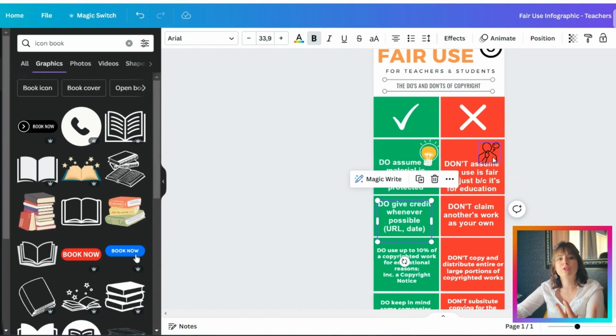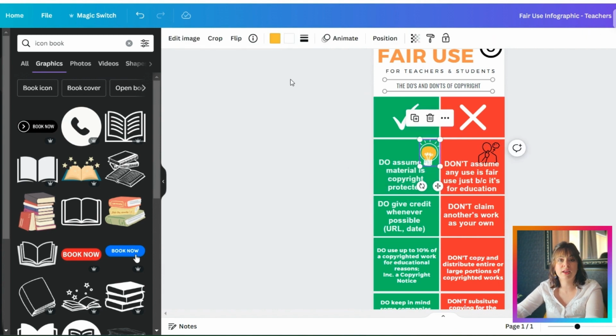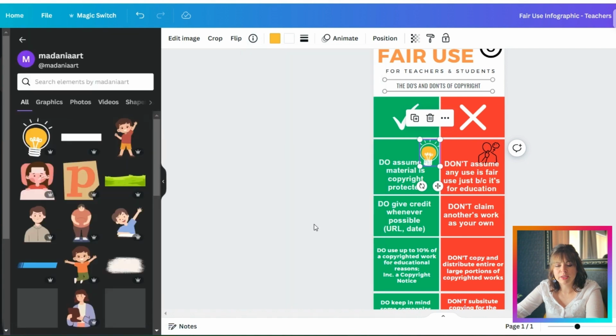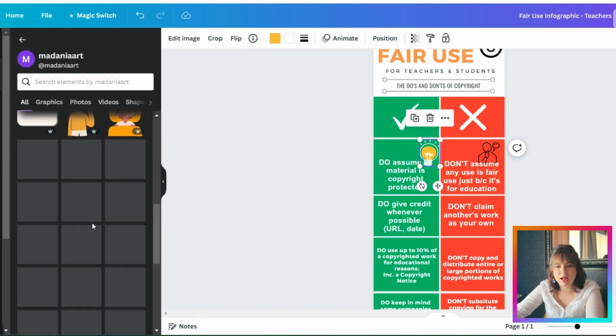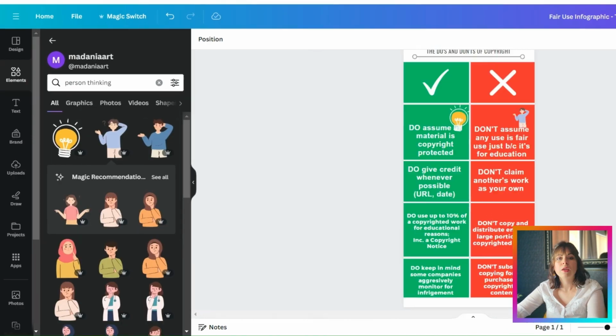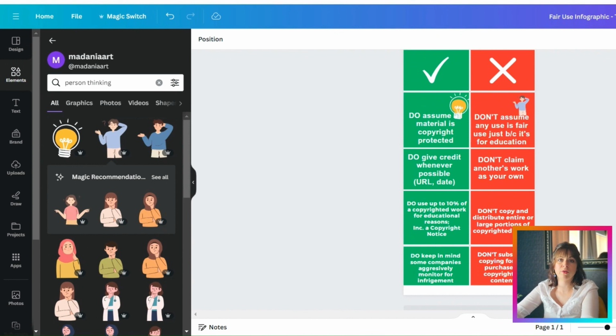If you want to have similar icons, all you do is you click on the icon, and here you can see there's an info little button. If you click on it, it will tell you about the keywords used to find this icon and the person or the artist that created the icon. You also have the option to star the icon if for some reason it is your favorite icon, you want to reuse it. So here you can see view more by this person, and let's see. Now you can try and see if they have similar style icons. Person thinking, this one.